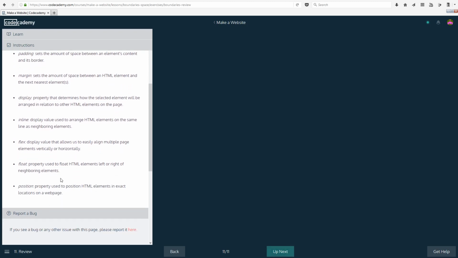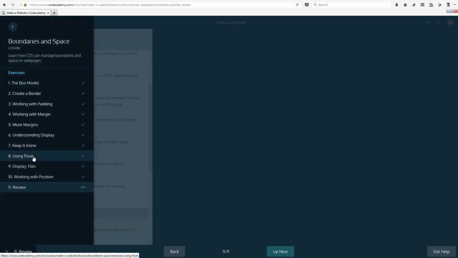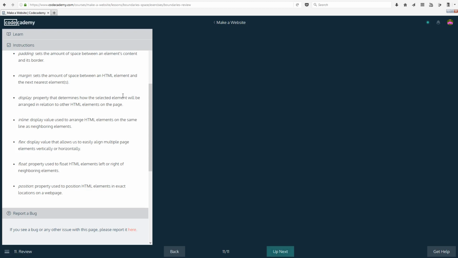Okay, then display. So we covered that in, again, here somewhere, I do remember it. So here we have display. We also covered displaying the other topics all around. So in 6, as you can see there, we worked with margins before that, and we also worked with the border there. So the display property determines how the selected element will be arranged in relation to other HTML elements on the page. So it's not just flex that you can use for display, so make sure to check out the other videos to see what other things you can use.